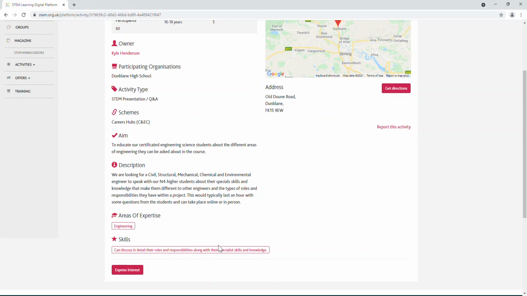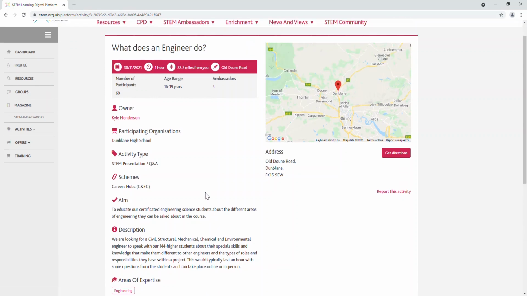You're not committing to doing the activity by pressing Express Interest. You're just starting a conversation about how it would work if it's something that you want to get involved with.